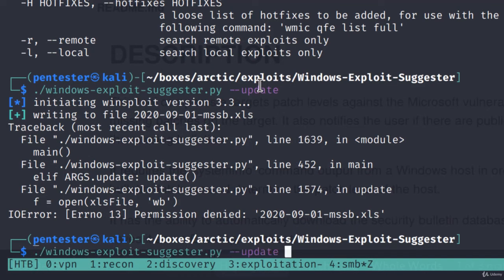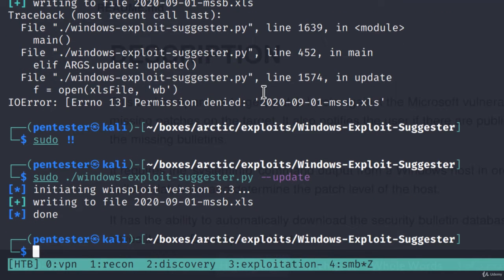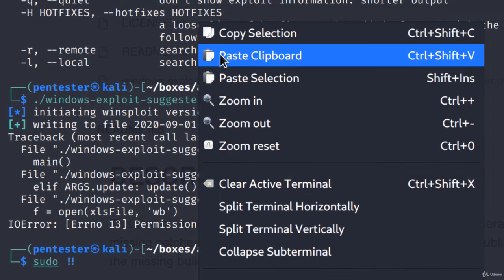And permission denied. Okay. So we can actually do Control U, sudo bang bang to run it as root. Control A to go back to the beginning. We have sudo in front. This should work. And it's done. Great. And it wrote this file here. All right, so it looks like we have what we need. And let's just go ahead and run this tool now.